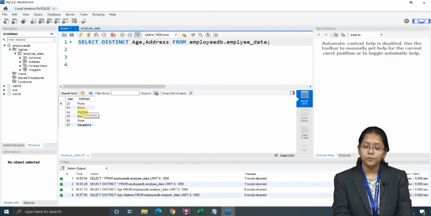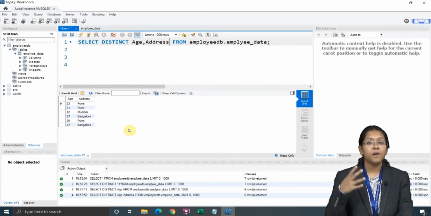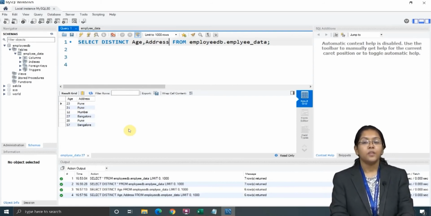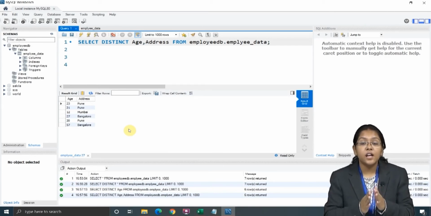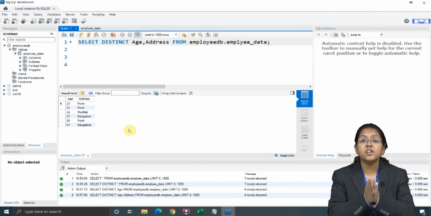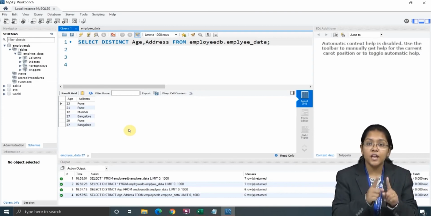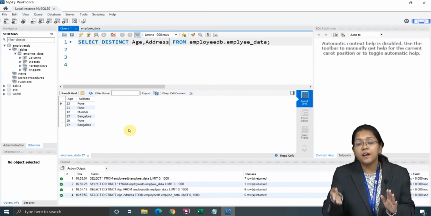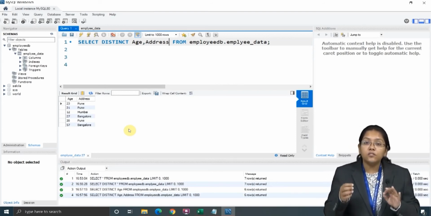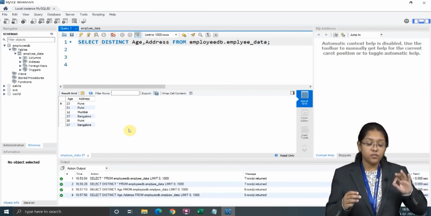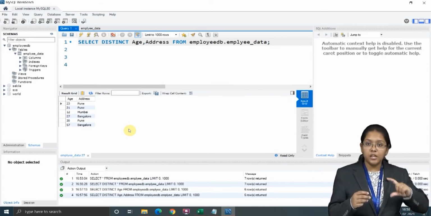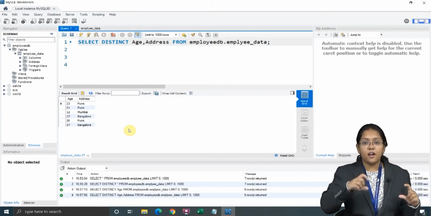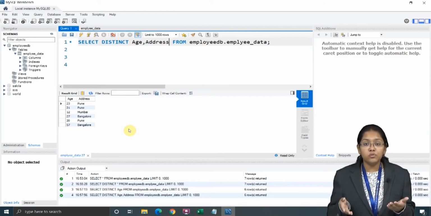It is giving me Pune and Bangalore, all the multiple values also it is giving me. Now why is it giving me that? Here, now that you have specified age as distinct, it is giving me age as distinct, right? But again, you are selecting the address column also. So if it has a particular age, let's say 20, and its address is Pune, then it has to show over there.